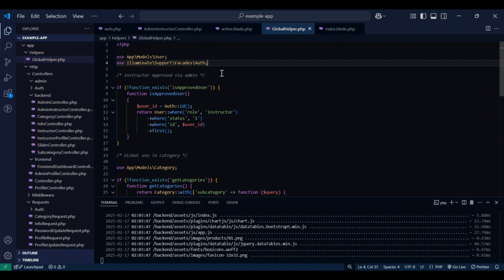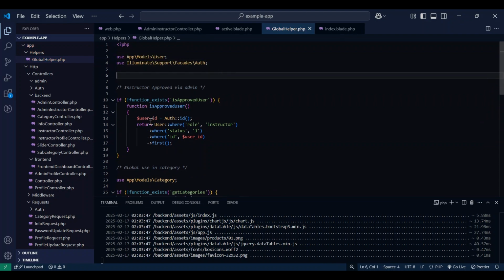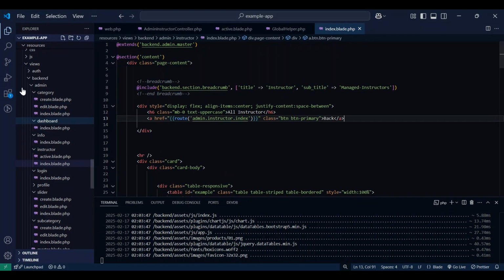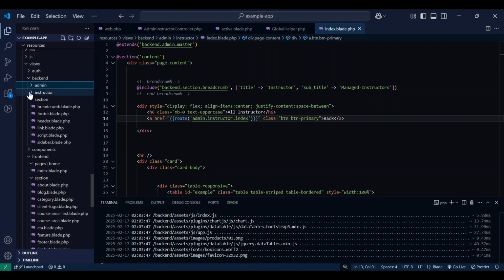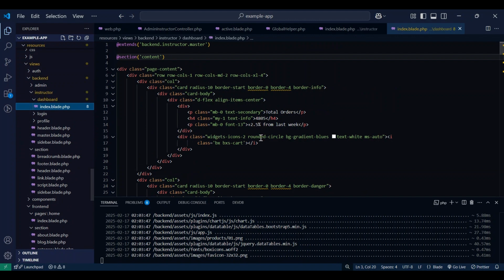And yeah, place it. That's perfect. So just grab the user ID and this returns. This is an active instructor. Okay, there's nothing. So initially go to the instructor index. We just move it. This is the admin. We just move the instructor, and this is a dashboard, and this is a dashboard index.